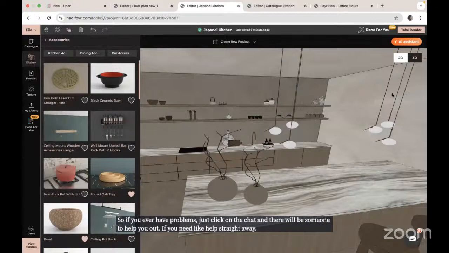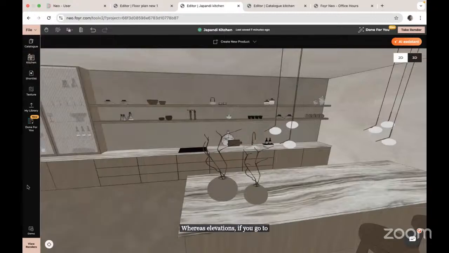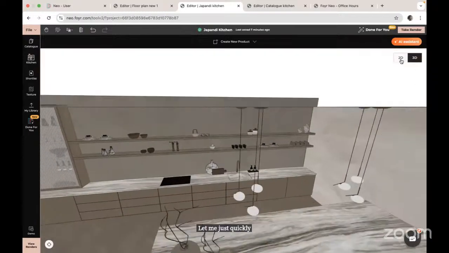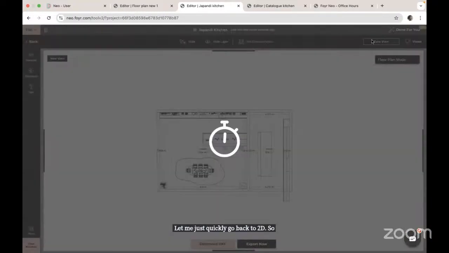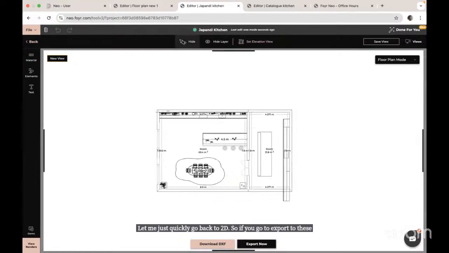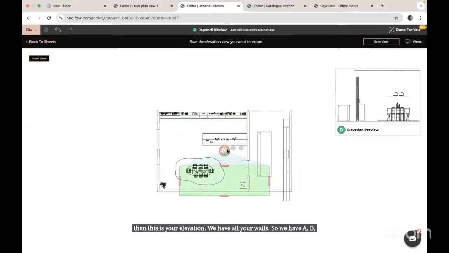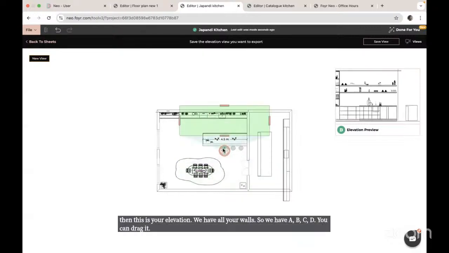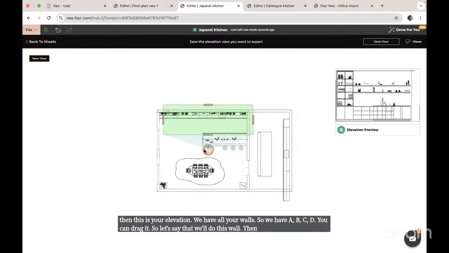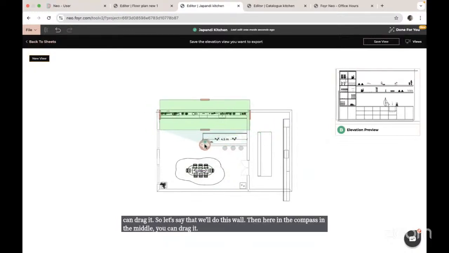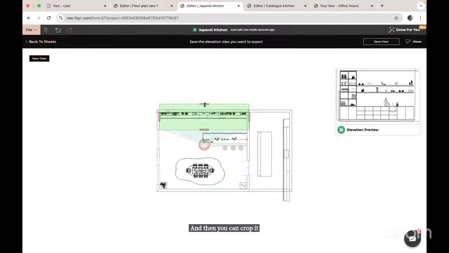Whereas elevations, let me just quickly go back to 2D. If you go to export to these, then from here you can set elevations. If you click on set elevation view, then this is your elevation. We have all your walls, so we have A, B, C, D. You can drag it. Let's say we'll do this wall. Then here in the compass in the middle, you can drag it and then you can crop it. So it all depends which wall you want to do for elevation.